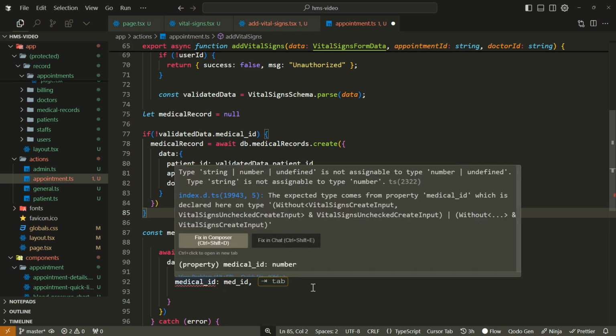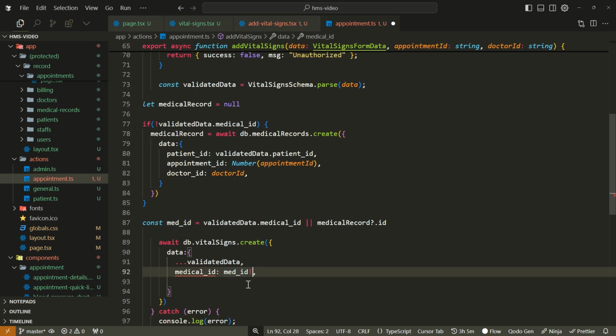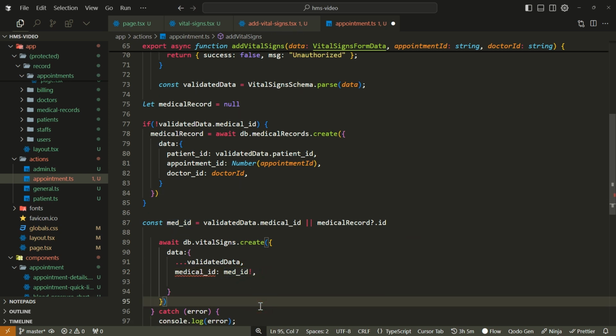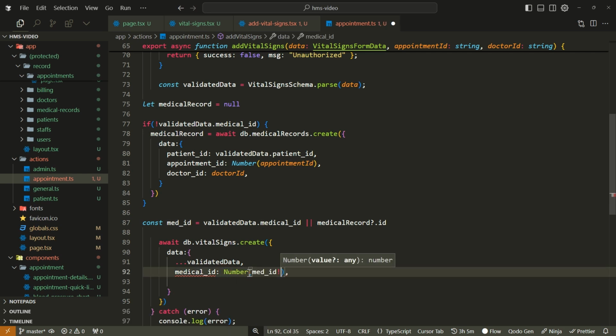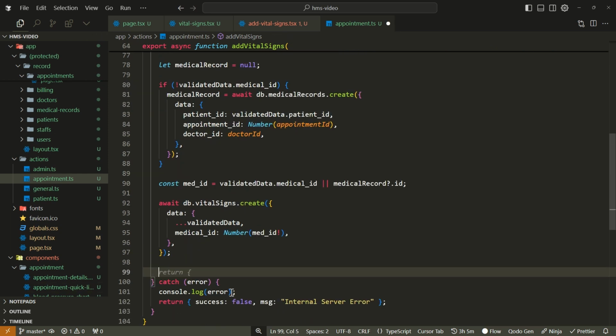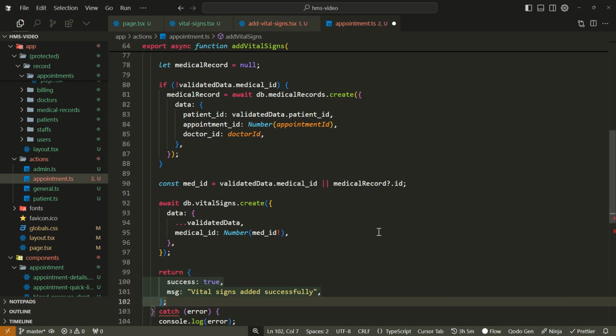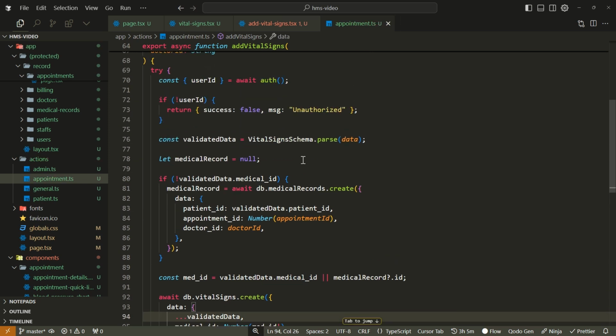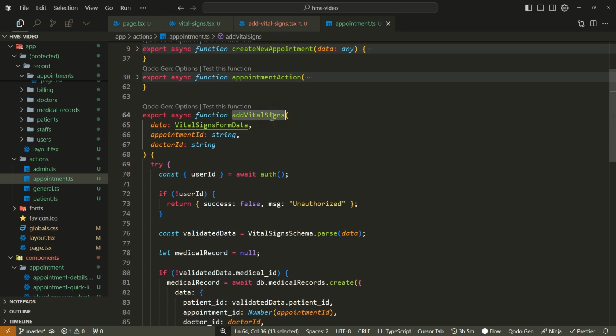String undefined cannot be assigned, so I'll just put this to make sure it will be there. And I think it also ought to be a number. Okay, something like this. Great. Then once we're done, we can send a response of success. Great. So we can now go and call this function here.